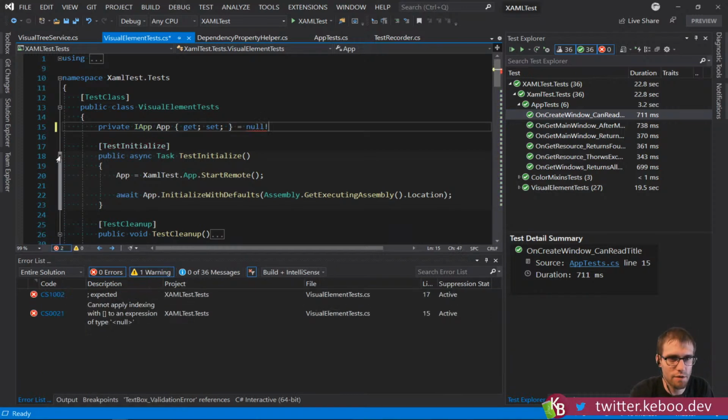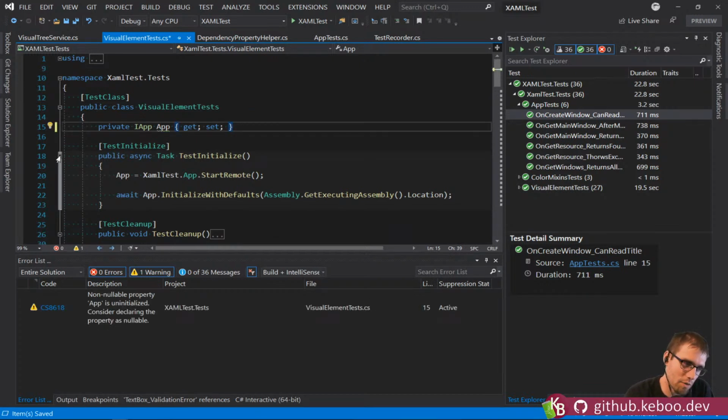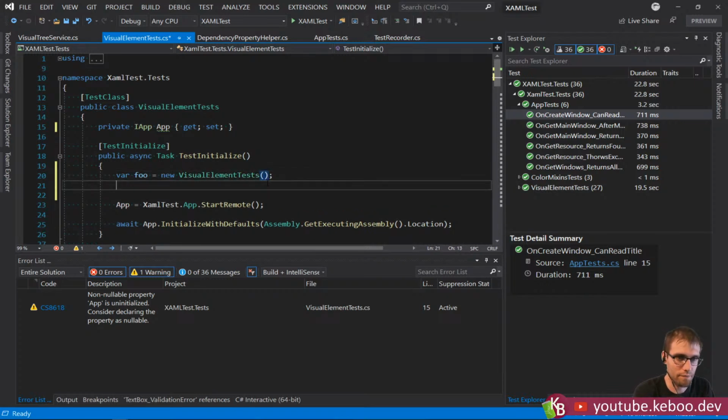I think you do this and just tell it to shut up. So a bit of an explanation on this. There's a couple cases that you'll run into with nullable reference types, where you've got something being initialized, but as far as the compiler is concerned, it can't tell that it's being initialized. What it's concerned about is if somebody were to go through and do, say, var foo = new VisualElementTests, right?